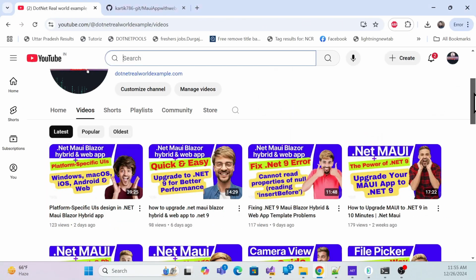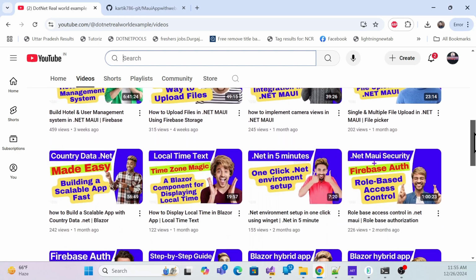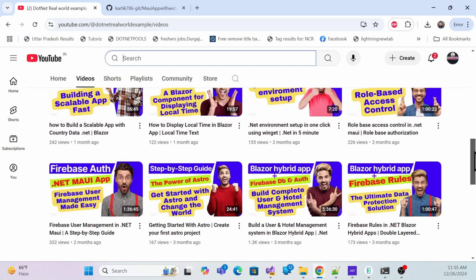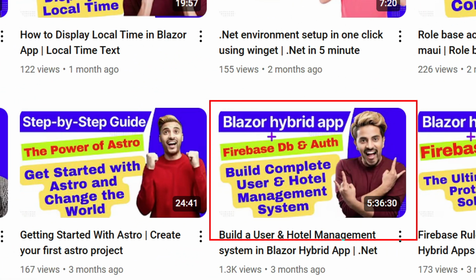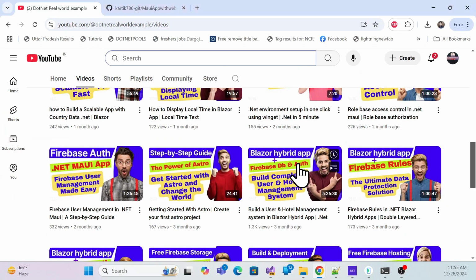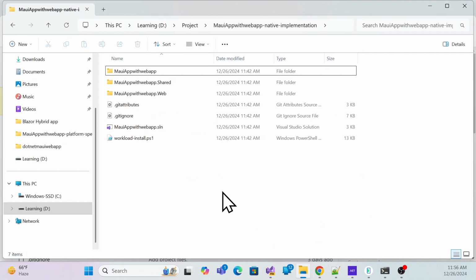So this is one. And second, I already created a complete application, which is over here. This is the Blazor Hybrid App with Firebase DB and authentication and authorization, building a complete user and hotel management system. So please watch those two sessions first and then proceed with this one. And also I'm taking the same example which I covered last time. I downloaded it from my GitHub link, stored it locally, and let me open it in Visual Studio.